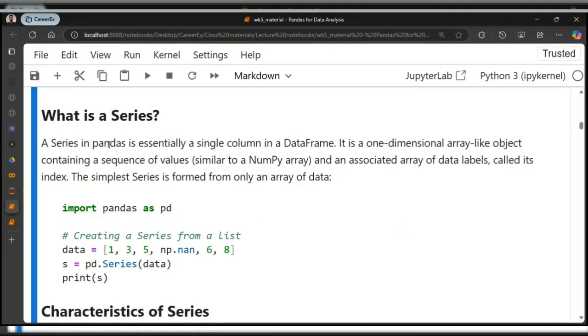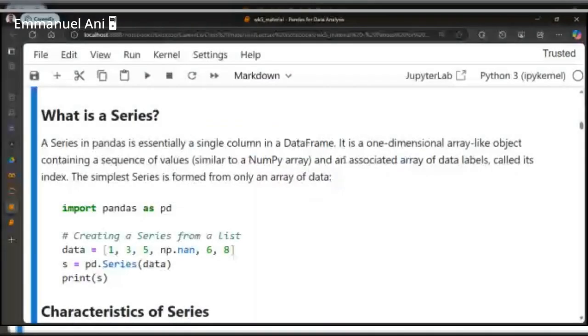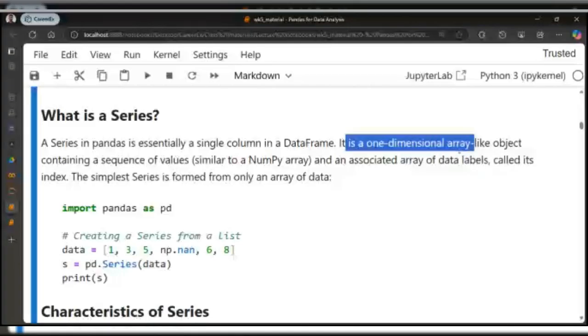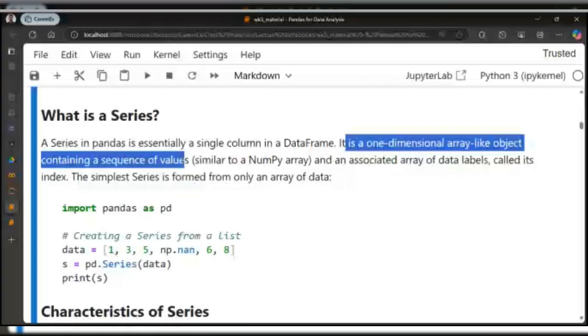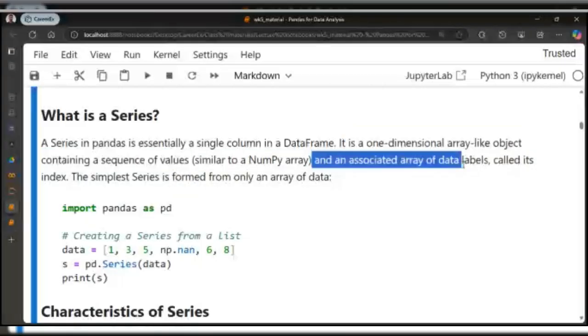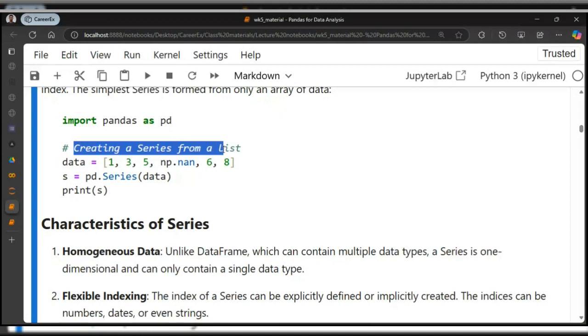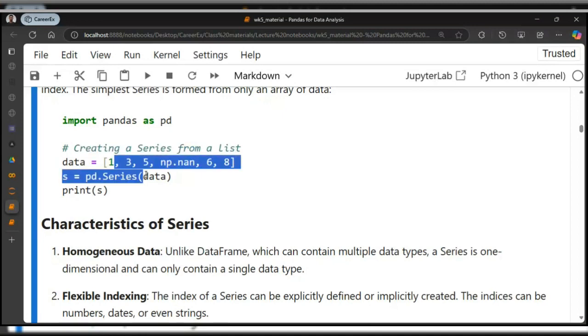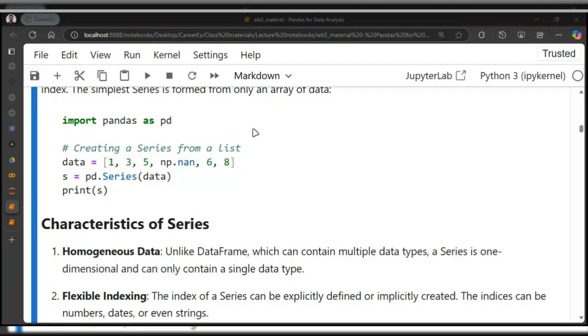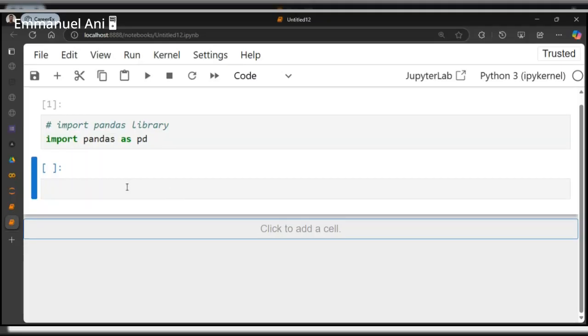Now, let's dive deeper into what series are. A series in Pandas is essentially a single column in a DataFrame. I'm going to explain this when I get to the DataFrame aspect. But as I've said, it's a one-dimensional array-like object containing a sequence of values, similar to a NumPy array, and an associated array of data labels called its index. This is how we can create a series. We import pandas as pd, then we can create a series from a list, using this particular function. Let's quickly see how we'll create that. It's very simple and straightforward, trust me.